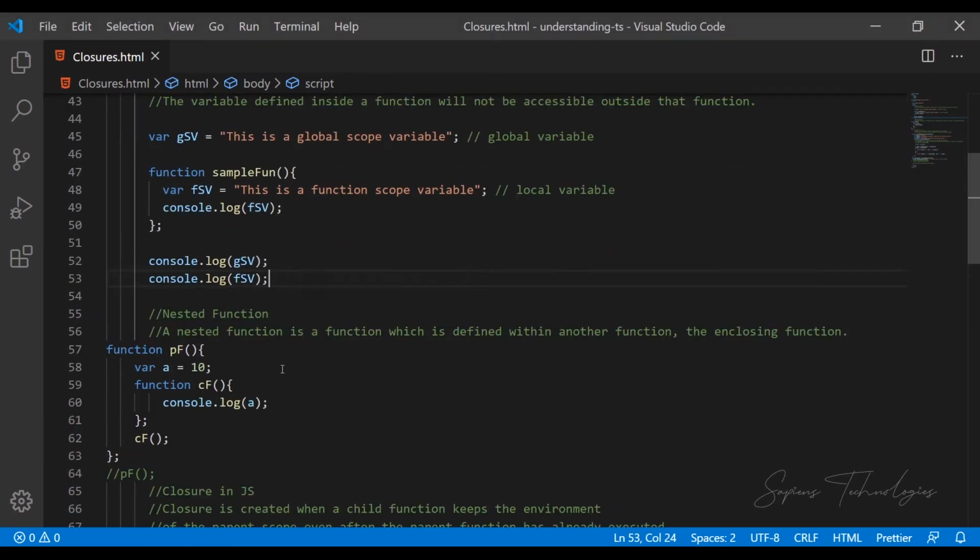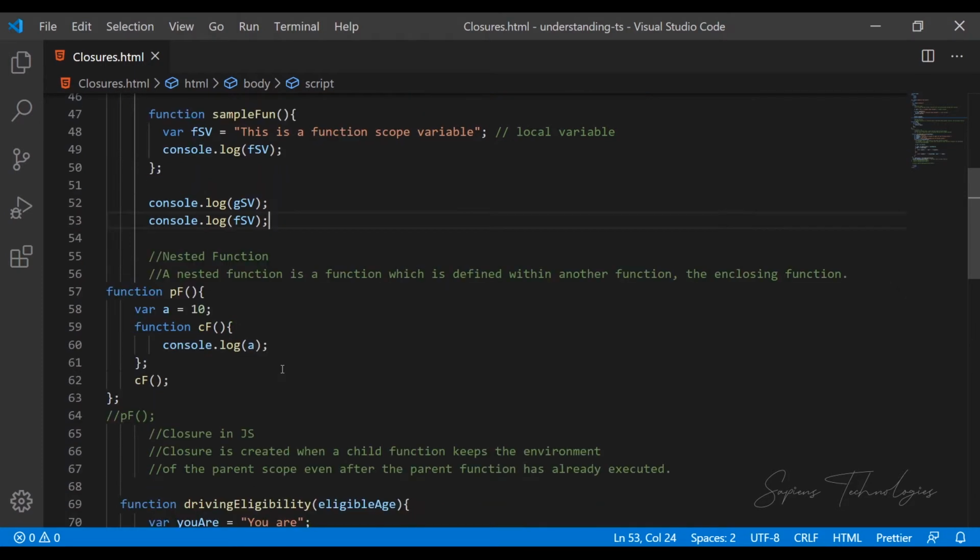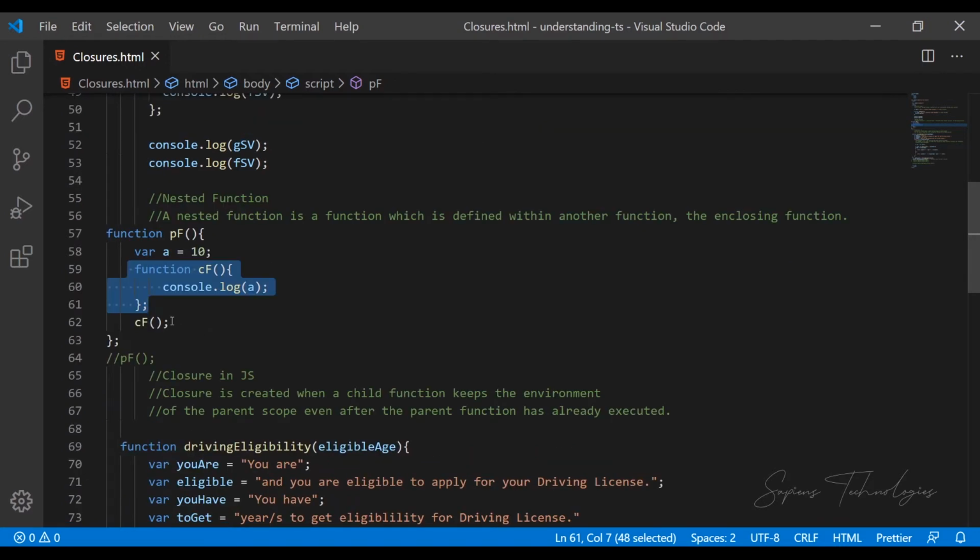Here in nested function, which is very simple, there is a function written inside a function. So this becomes the member function of this function. So there are two functions here. PF is a parent function, CF is a child function. So the child function is inside the parent function. How can we call the child function? We can call the child function inside the parent function scope.